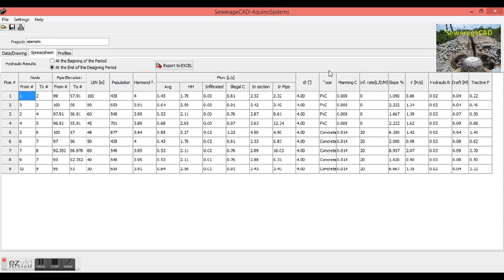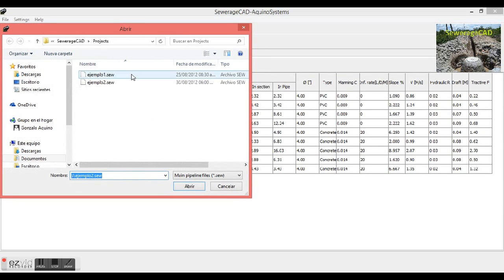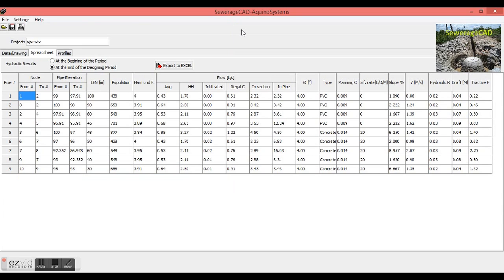When we are assured that this design responds to our needs, we save the project, and we can also export it to Excel.